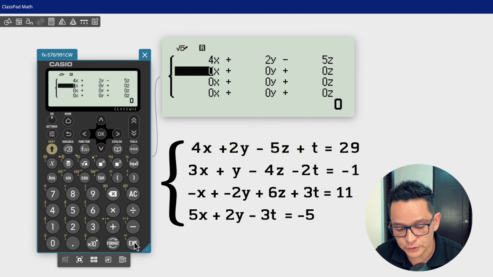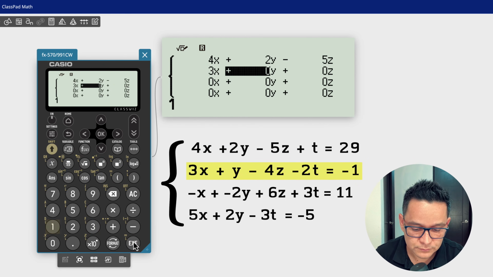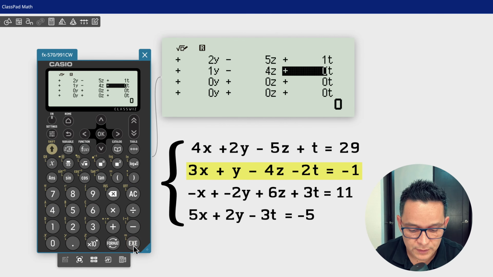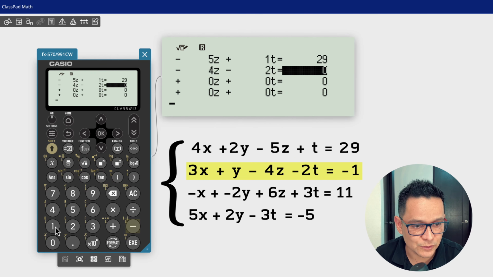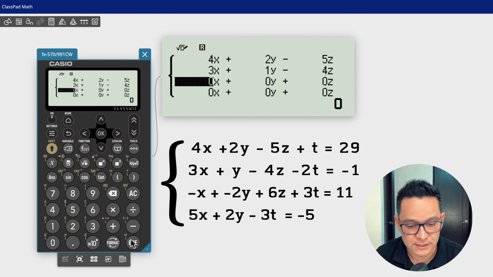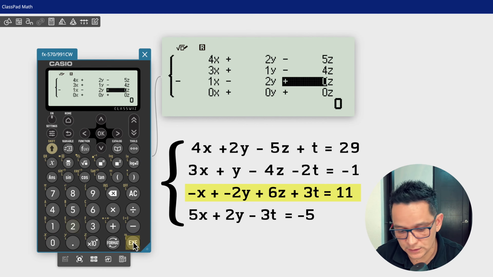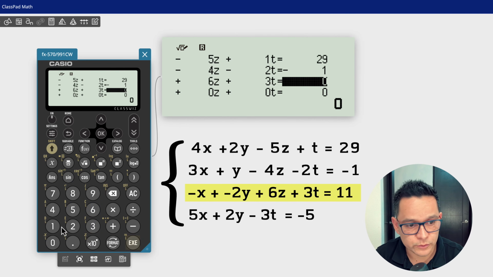In the same way, we're going to enter the other equations. So I have 3x plus y minus 4z, minus 2t, sorry. So I put minus, shift, 2. Well, there it is. Minus 2t, and on the right side, we have a minus 1, shift minus and 1, it's ready now. Let's go with the next one, which is minus x. So again, with shift minus 1x, execute, minus 2y, then it's plus 6z, then it's plus 3t, and on the right side, there's an 11.